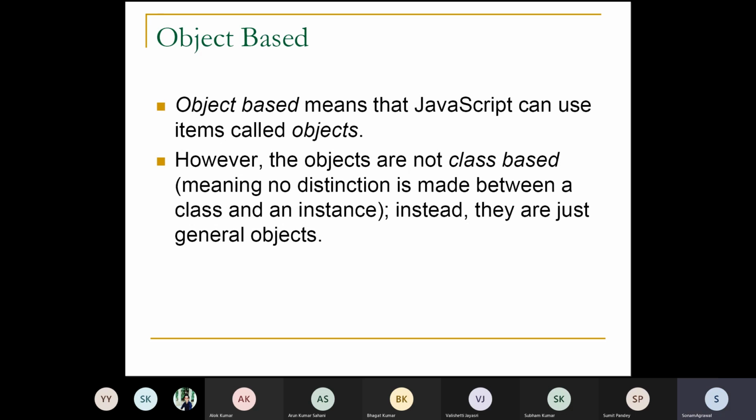Next, object based. I was highlighting this fact that it is object based, not object oriented. When we use any object oriented language, in that case, we can define different types of objects and we can do the coding of that one. But in this case, items will be declared as the object and we will use them as it is.